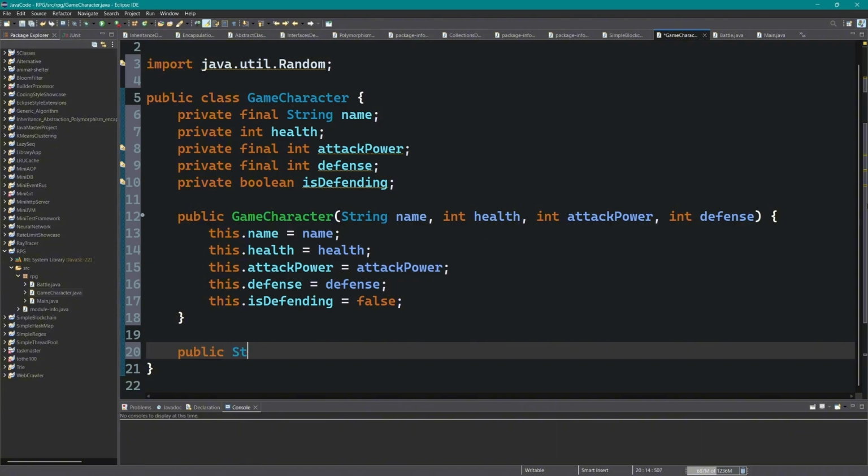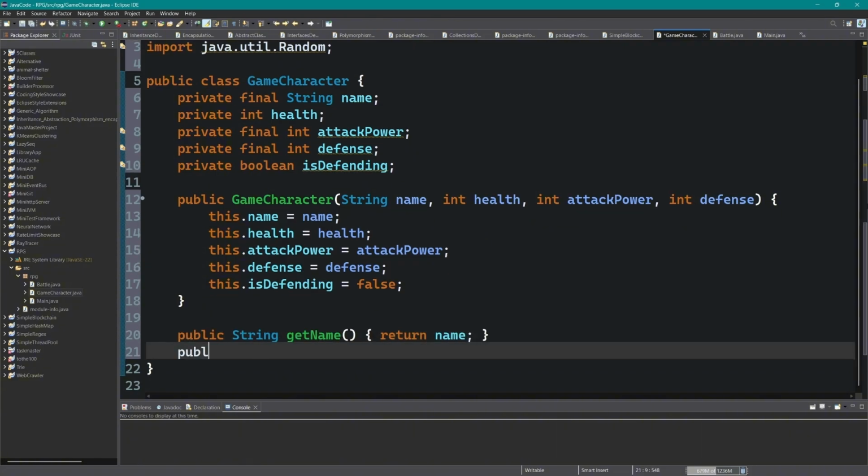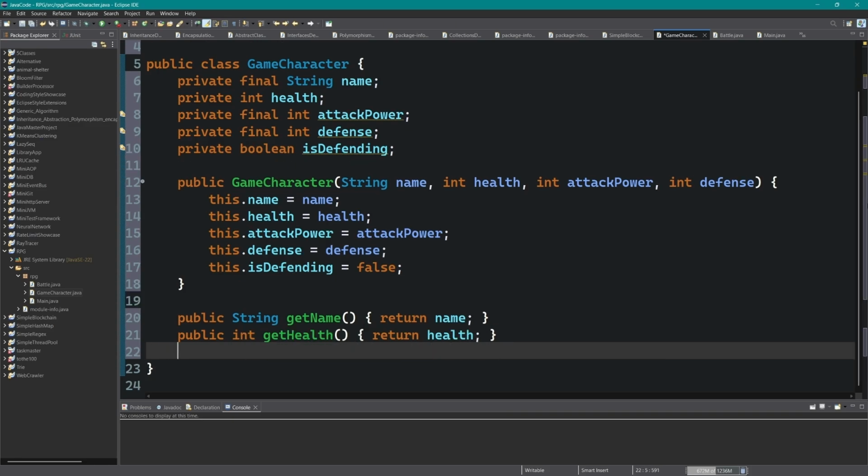Simple getters expose the character's properties. isAlive checks if health is above 0, the condition for continuing the fight. These methods give other classes read-only access to the character's state.